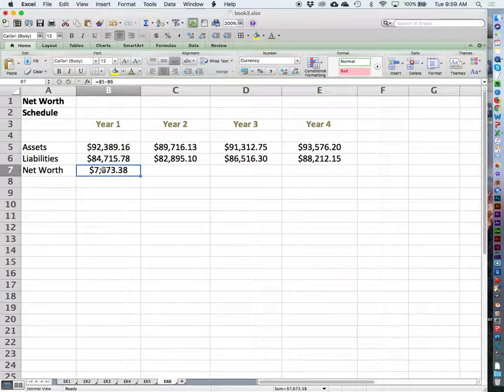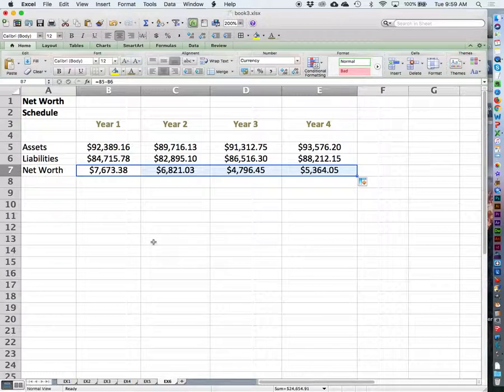It's a simple subtraction. Now, we want to do that for all the years here. So you can just click here in the corner of the cell. It's selected. Drag across and let go. And now you've got all of your net worths for each year. So this year you're worth that much. This year not as much. This year even worse. And this year slightly better than the year before.